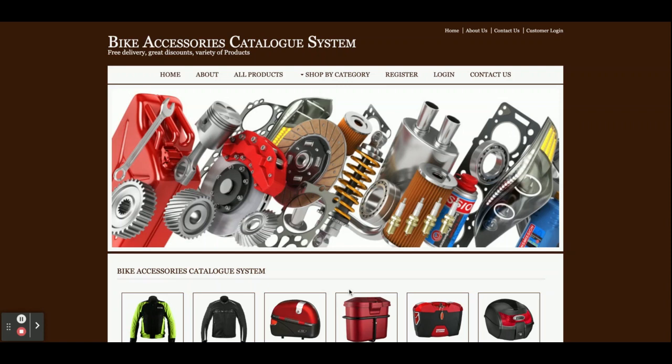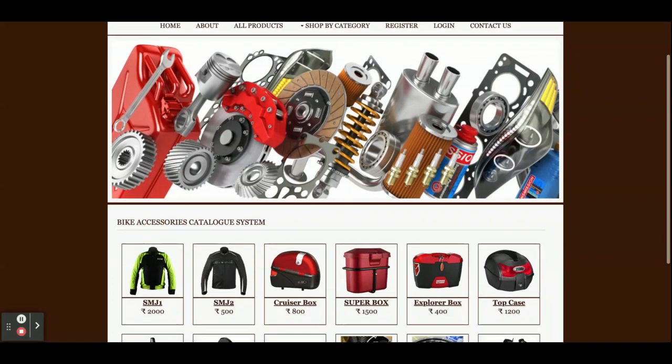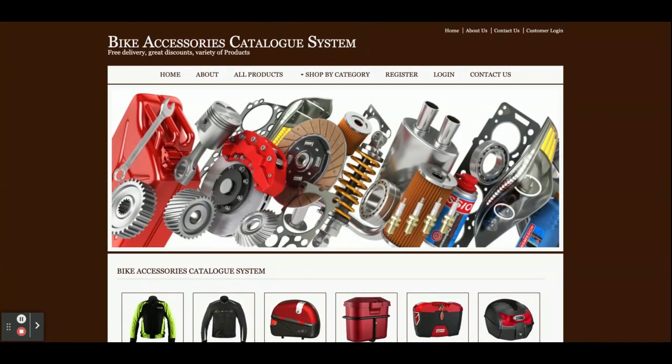Hello friends, welcome again. This is my new project, Bike Accessories Catalog System. We have developed this project in Java, JSP and MySQL. The JDK version we are using is JDK 1.8, the Tomcat version is Tomcat 9, and the MySQL version is 5.6. I have also used the XAMPP server for the MySQL database, which has a PHP GUI, and we are running this project on port 8080.